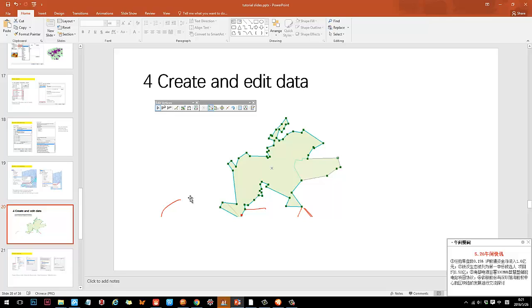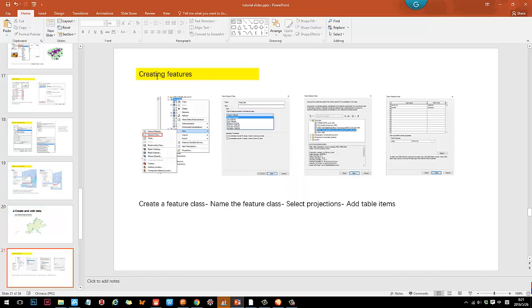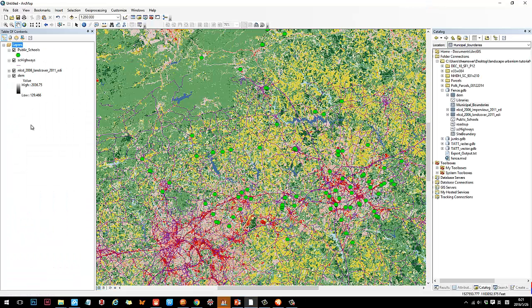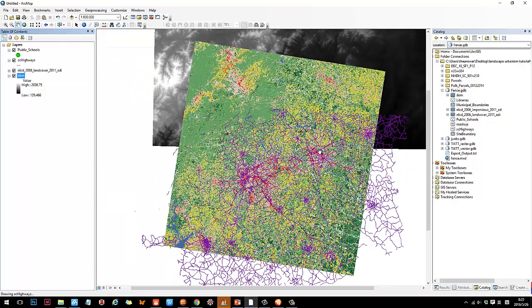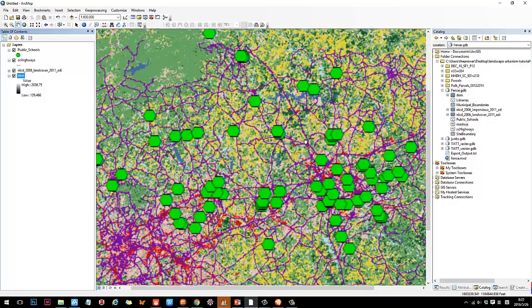So let's just start. So the first one is creating features. I have some notes in here. So let's just start. Move to the ArcMap. So you will see in the first department database I put up public schools, highways, land cover, and DEM. Right? So it's like this.